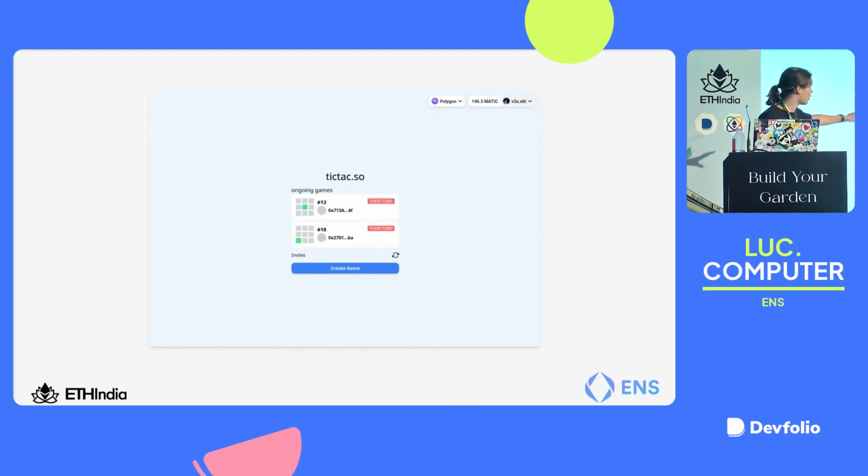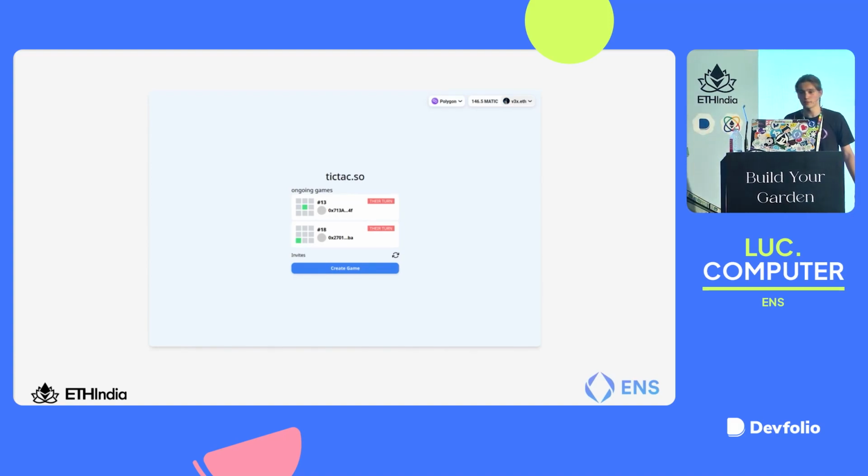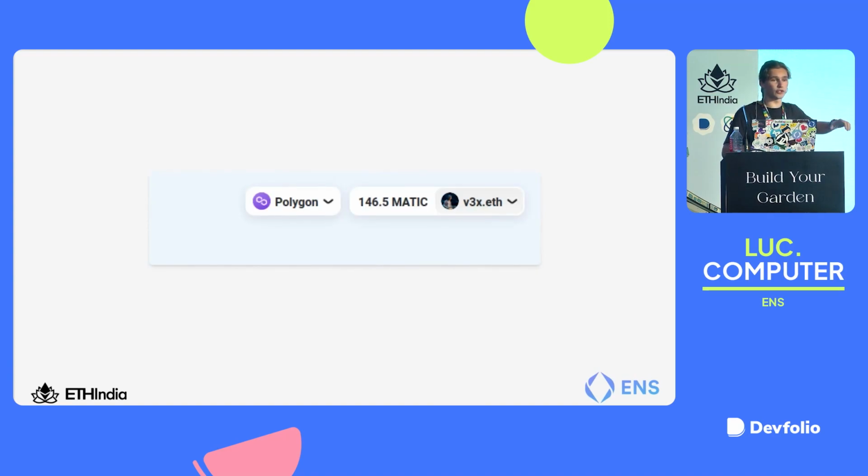You can play tic-tac-toe, and it does ENS name resolution, and as you can see, my other two wallets don't have ENS names. And if you check the top right corner right there, you can see v3x.eth, which is, at the time I took this screenshot, my primary ENS name. So ENS allows you to have multiple names, and you can set your primary name and change it as you go. So I have Luc.Computer, I have Luismans.eth, and I have v3x.eth.